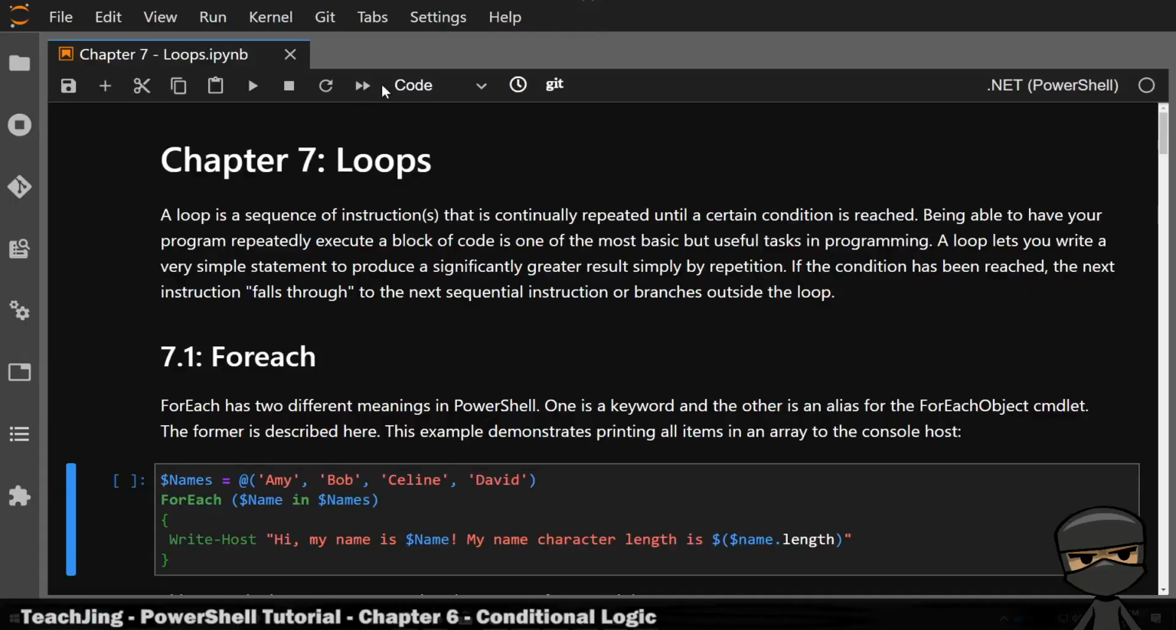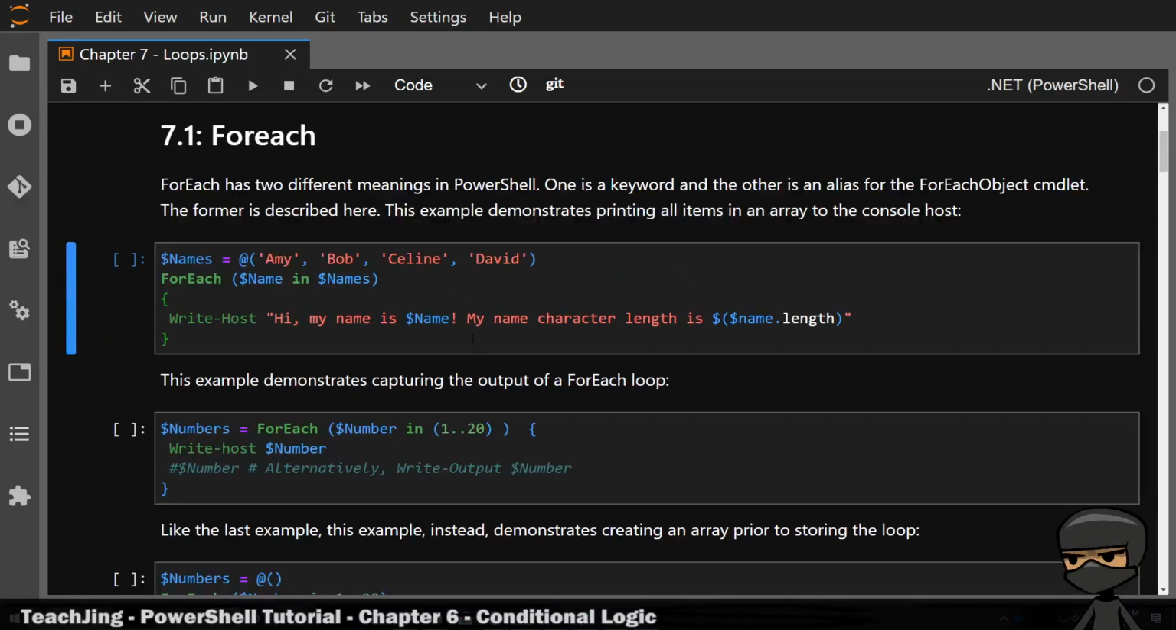Let's talk about loops. 7.1, for each. So for each just really means for each object in an array. This is an array, and these are objects in the array. So when we think about it, for each object in the array, I want to execute a certain statement. This is going to be that statement.